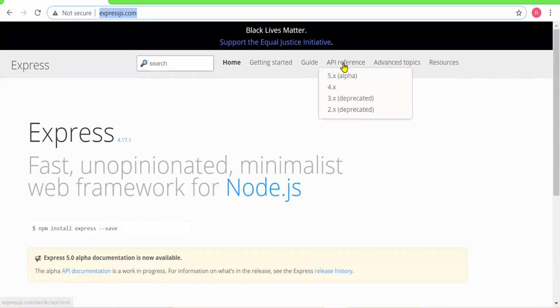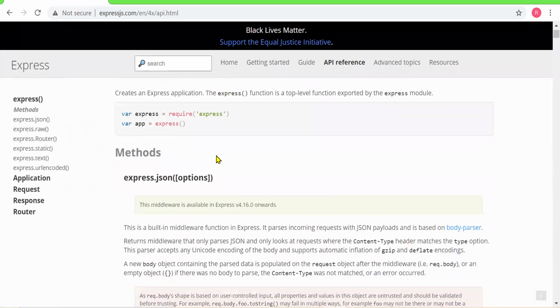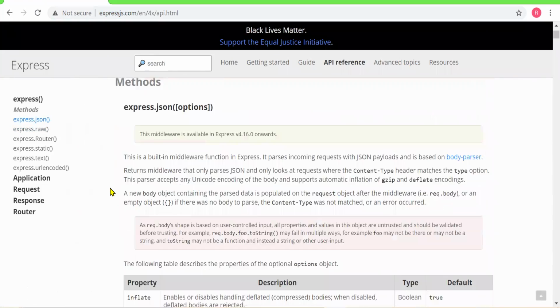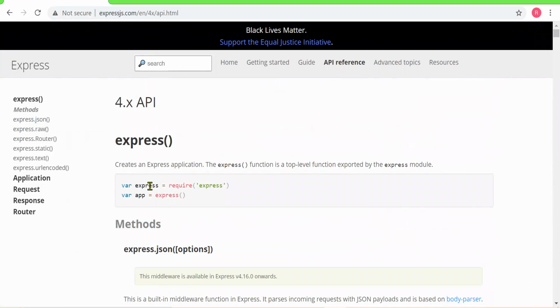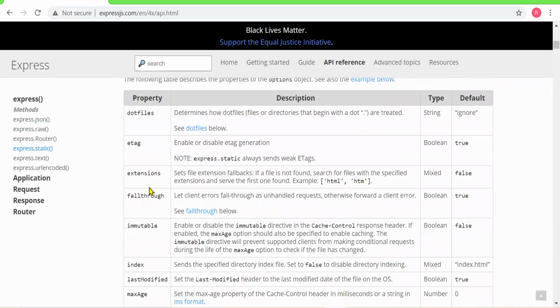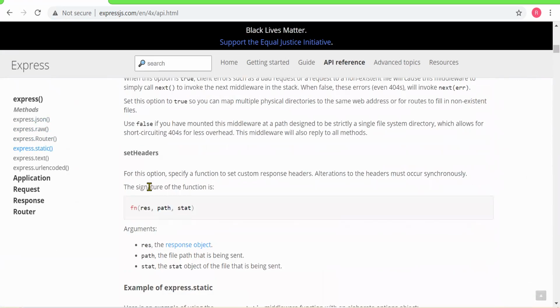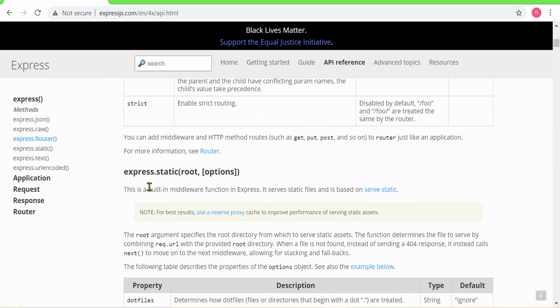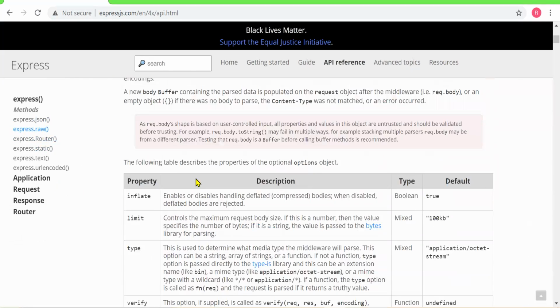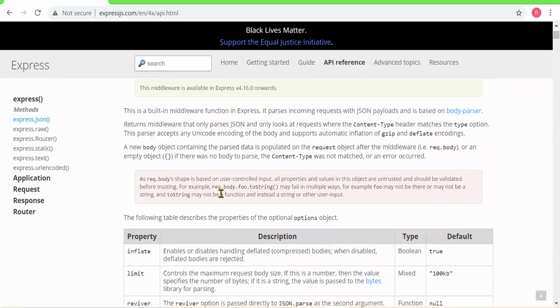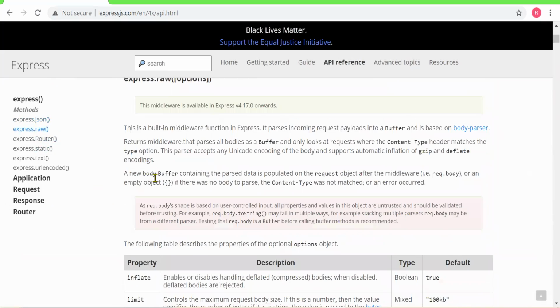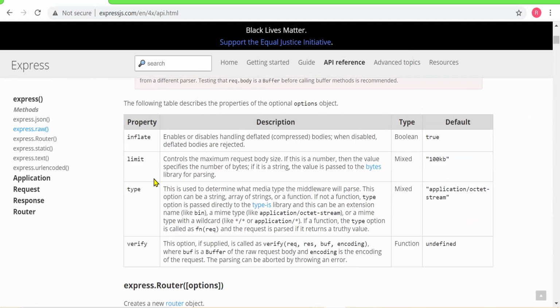And if you want to go through the documentation, just click on API reference 4.x. And here we have a list of options for how we can work with Express, how we can create a server, how we can start listening to client requests, and how to send the response. And we can send different types of responses like a JSON response, HTML response, etc. And here in the documentation we have all the basic things which are required in order to develop and to learn Express.